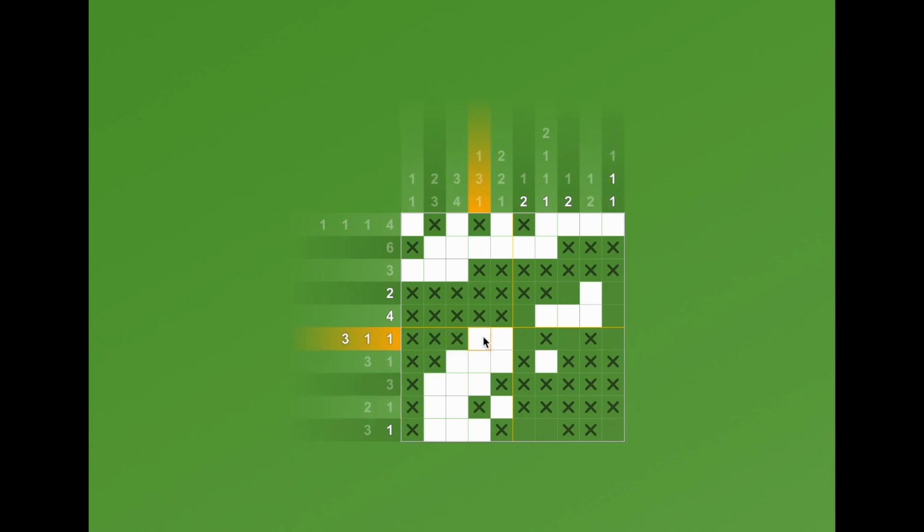This column starts with 3, 1, 2, 3. This column ends with 2, 1, 2. This is an X. This row is complete.